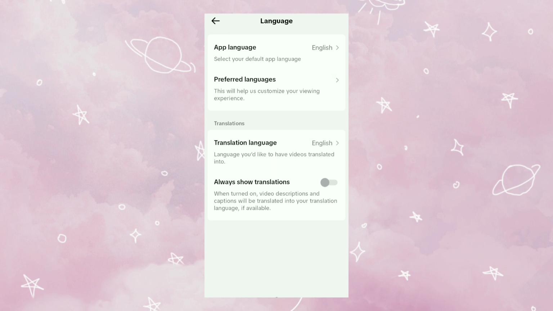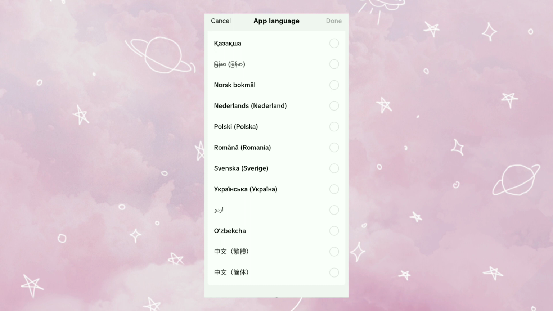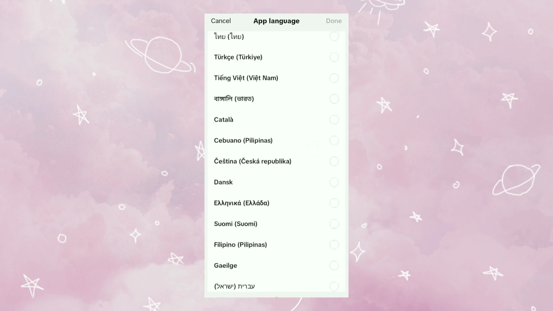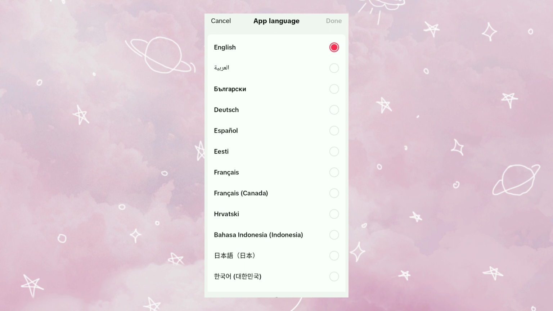Click on that app language and select any of the language which you want to change or which you want to add on your TikTok account. Like I have selected English, my all app will be in English.